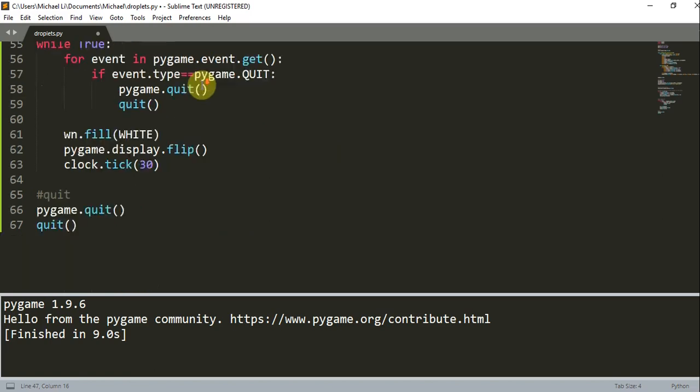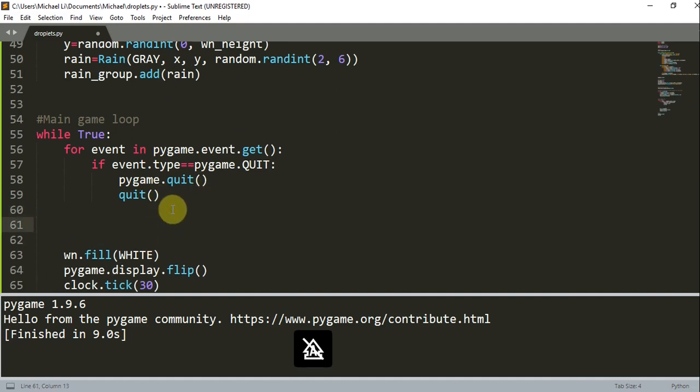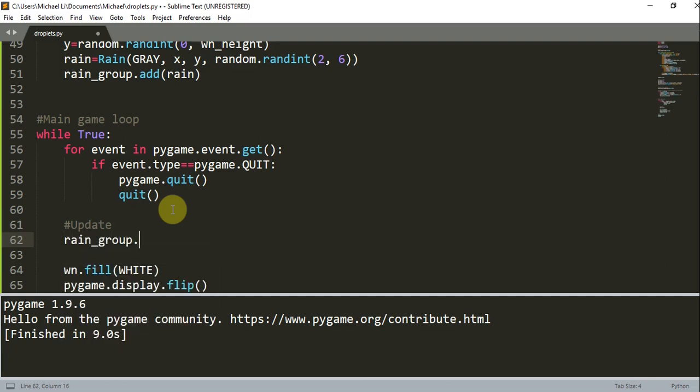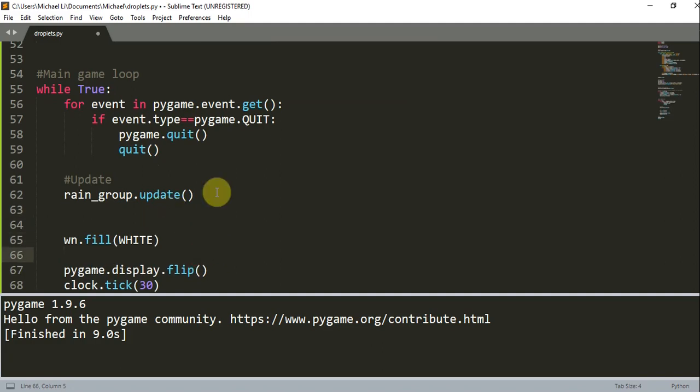So let's go into our while True loop here, our game loop. And now let's update our sprite group. So right here, let us update, and rain_group.update. And down here, rain_group.draw window. So let me save this and let's run what we have.